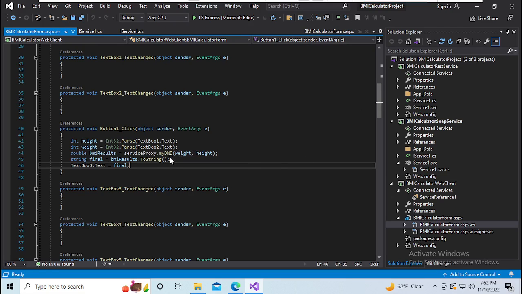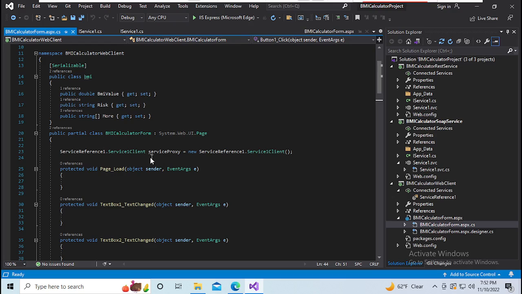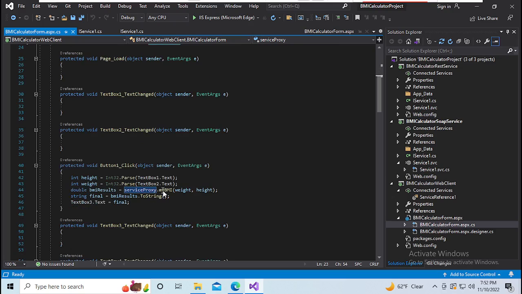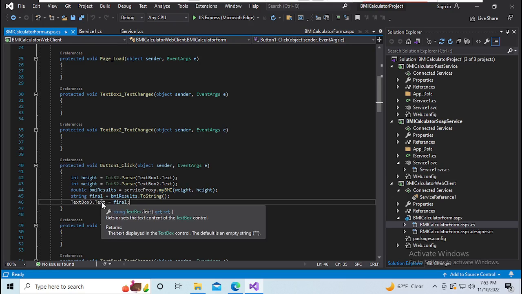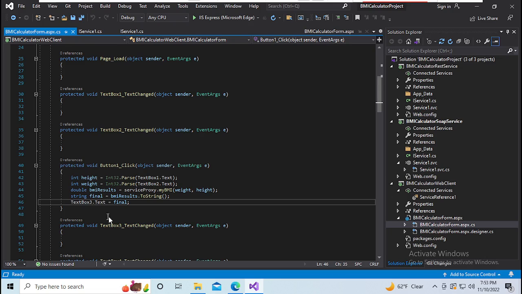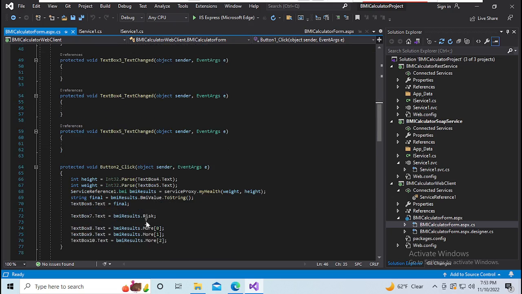So this one operates the MyBMI of the SOAP service. So it's using this service proxy object, which is defined. The service proxy is defined using this service reference, which I showed a moment ago. And the service proxy here is used to call the MyBMI method with weight and height. And then the results, which are returned, are output in the text field of a text box.